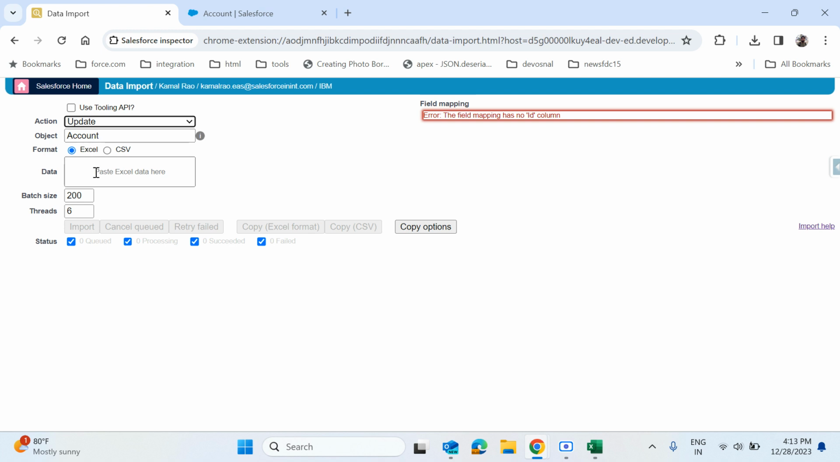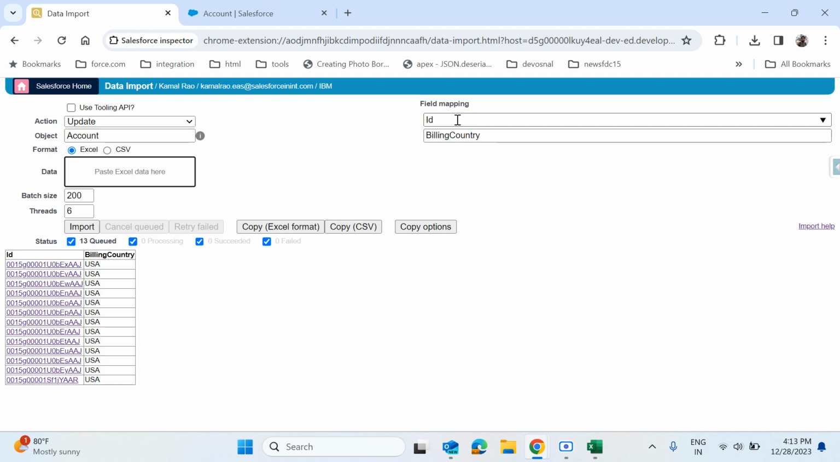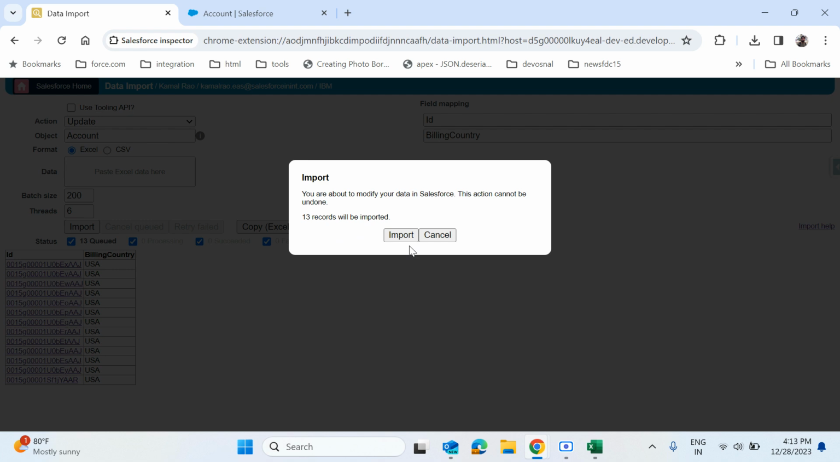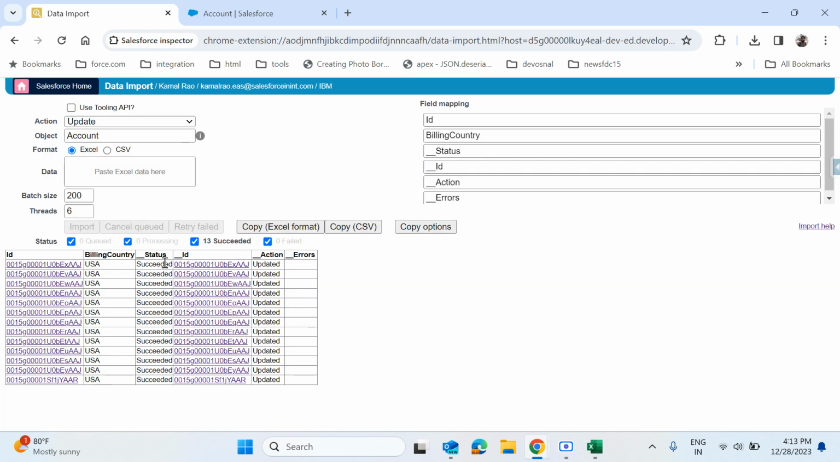I'll click update account. My content is in Excel format. I'll select Excel and paste it here, and then map the fields. I copied from the export, so all the API names will appear here. Otherwise, you can change it and map whatever you want. Just click import, and then import. So all the records will be updated. I have not created any CSV file. You can update up to whatever limits we have.